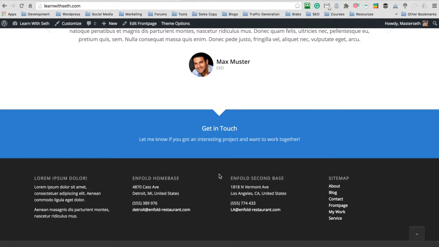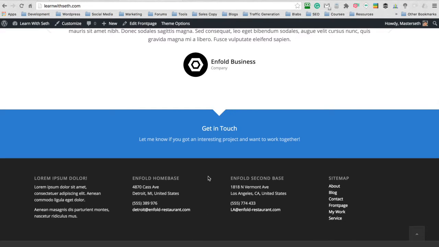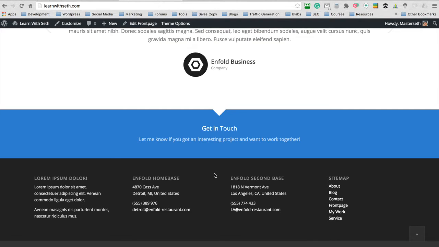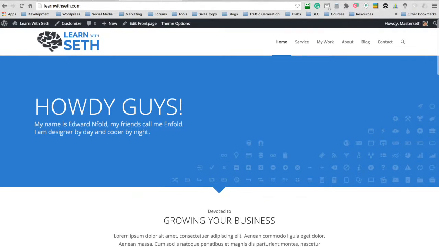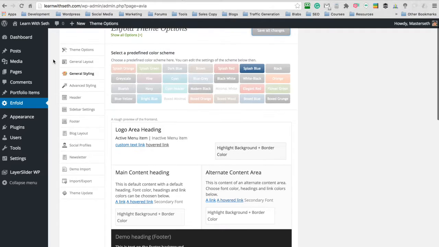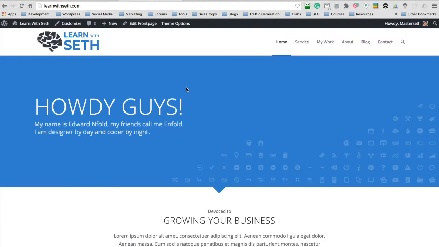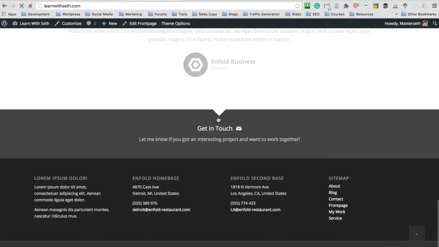So I'm going to go ahead and delete out this footer widget area right here, and I'm just going to have the socket. That way we don't have to worry about filling in all these gaps right here. We can just focus on getting the basics up for now, and then adding to the site as you build it out. So if I scroll up and go to the Enfold page, scroll down to footer, right here at the top it's going to give me the option to disable the footer and only display the socket. I'm going to go ahead and save the changes there, scroll back over, and scroll down to the bottom and refresh the page.